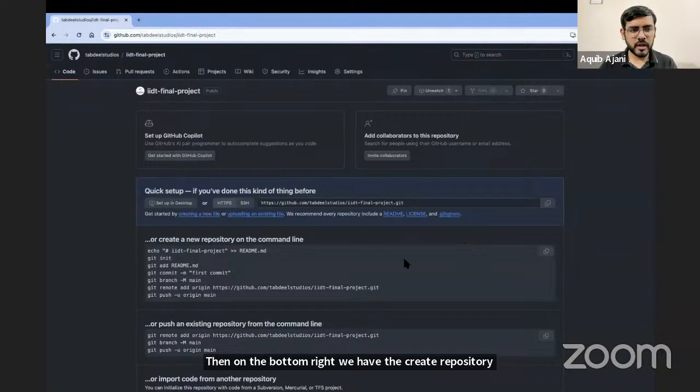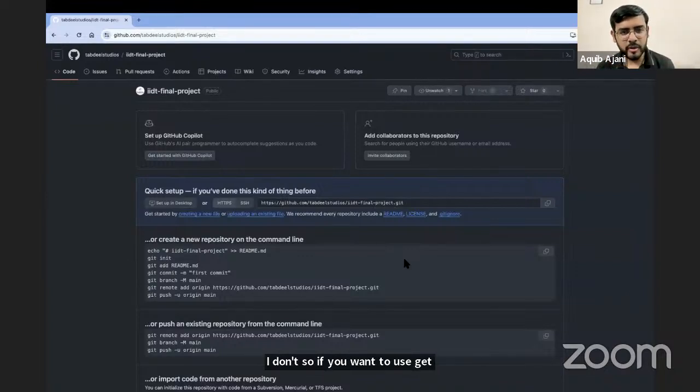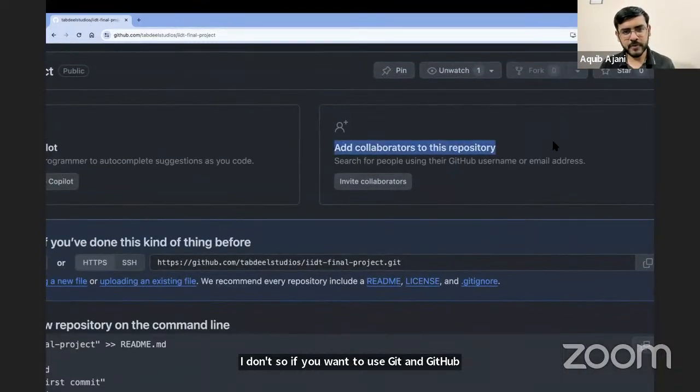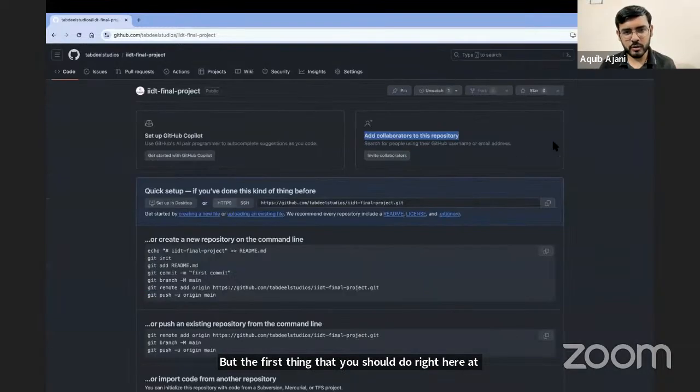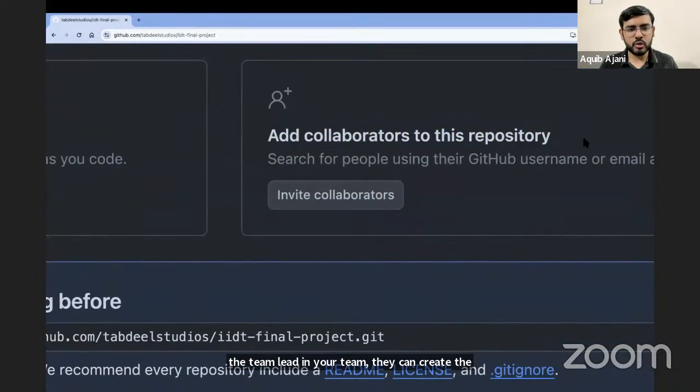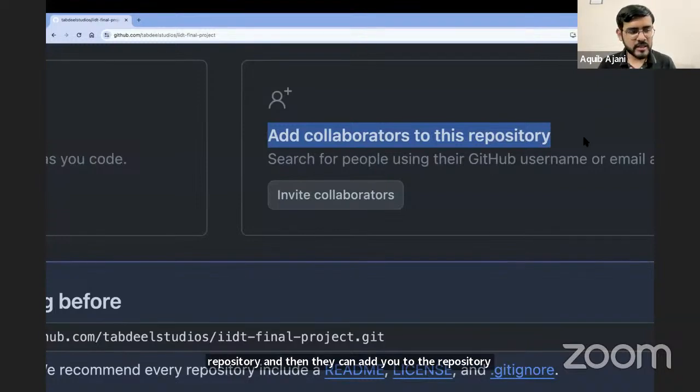So once we create a repository, it brings us to this interface. Now this is really important. So if you want to use Git and GitHub in your project, please feel free to do that. But the first thing that you should do right here at this point is add collaborators. Okay, this is very important. So what you can do is probably the team lead, whoever is the team lead in your team, they can create the repository and then they can add you to the repository. Okay, so this is for the team leads. If you are a team lead, please create the repository and then you can add everybody else from your team as a collaborator to that repository.